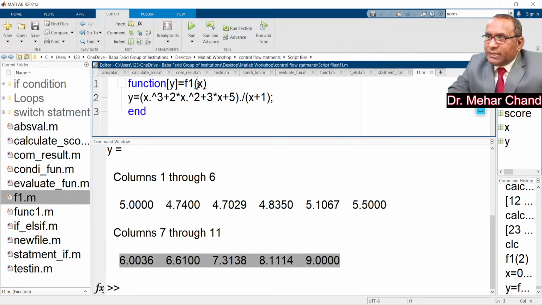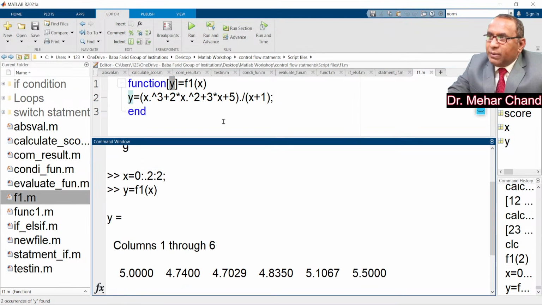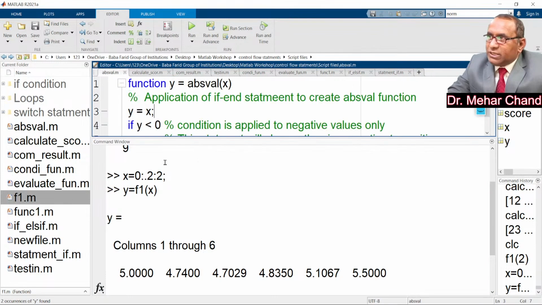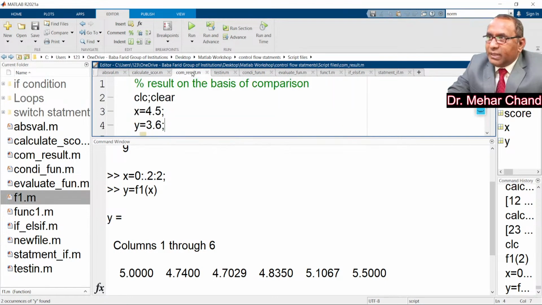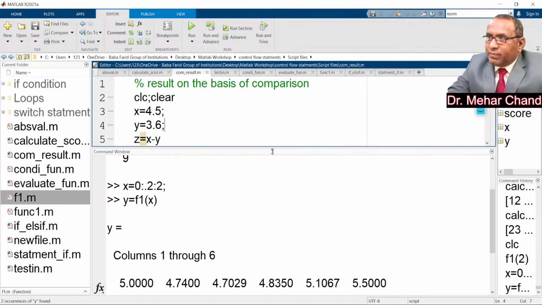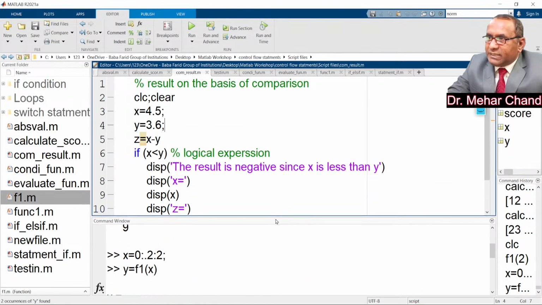Okay, so this x is the argument, this is the name of the function, this is the output. The output may be 1 or 2 or more values. In this way you can simply write a function, but in the present session we are discussing some conditional functions. See here, this is a very interesting example.